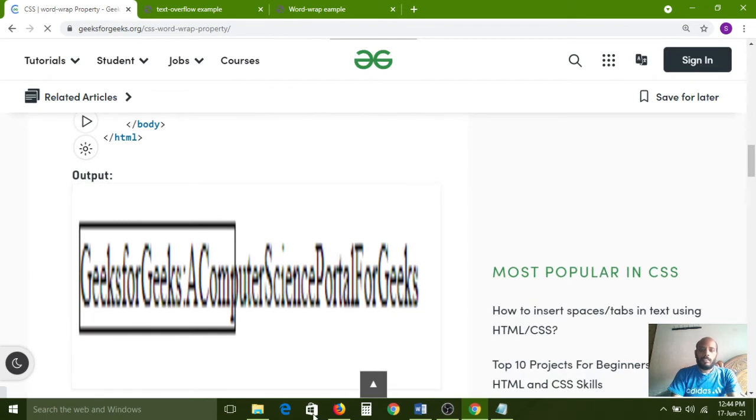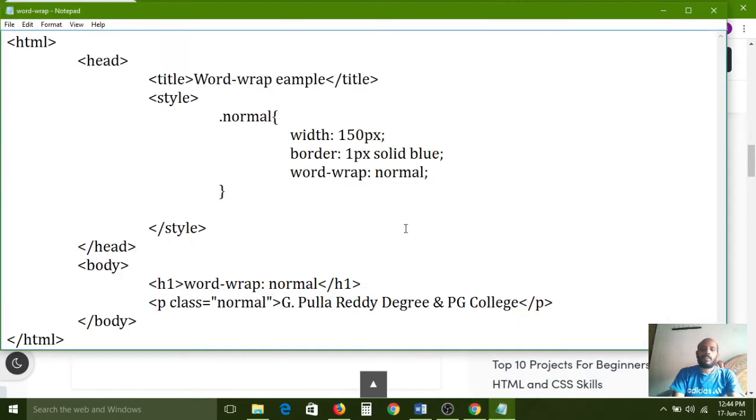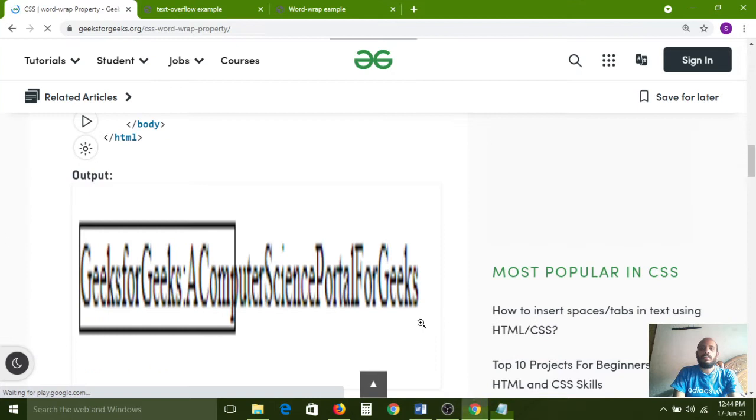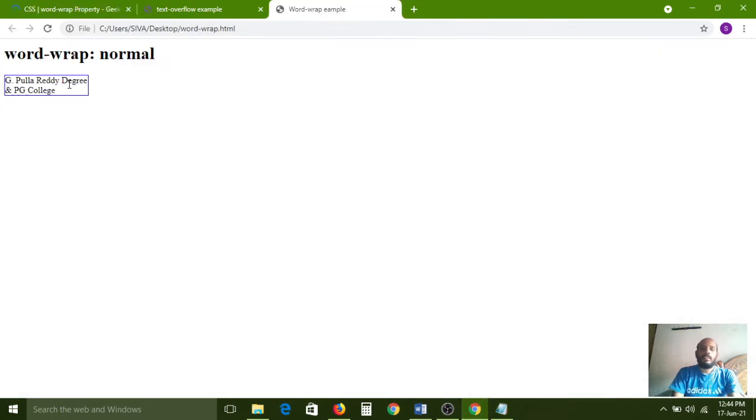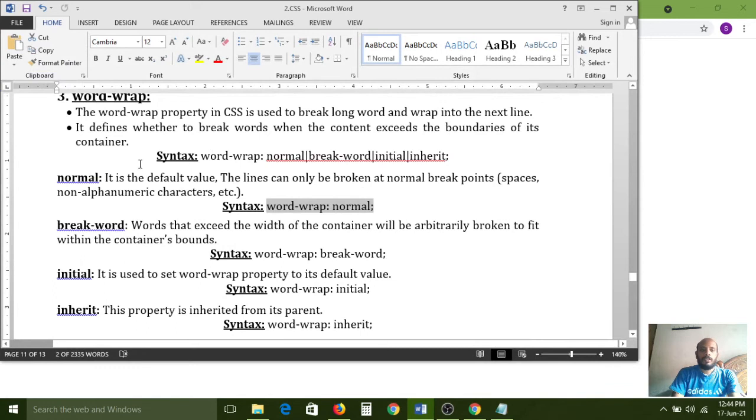Why? Carefully observe here. Why is it showing normal output here? It is not splitting into the next line because of normal, right? Here it split. What is the definition here? It is the default value for the property. If you assign the normal value, it is the default value. The lines can only be broken at normal breakpoints.